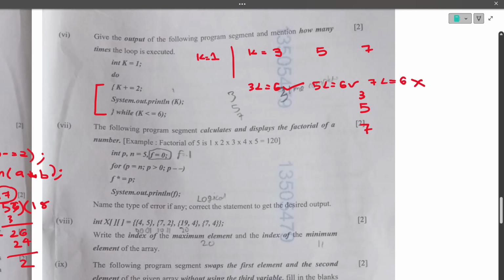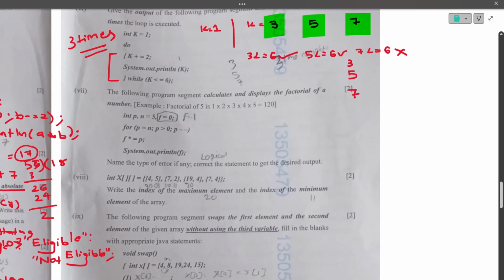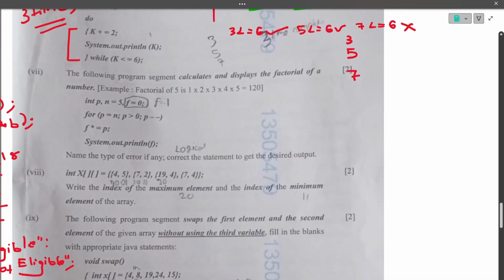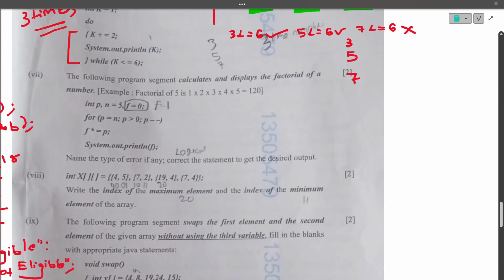It's false. So how many times did it get executed? 1, 2, and 3. So you will be writing 3 times it got executed. Okay, just do a simple dry run. You will be getting the correct answer. Just dry run is essential.